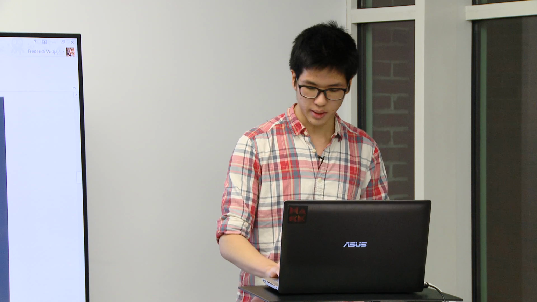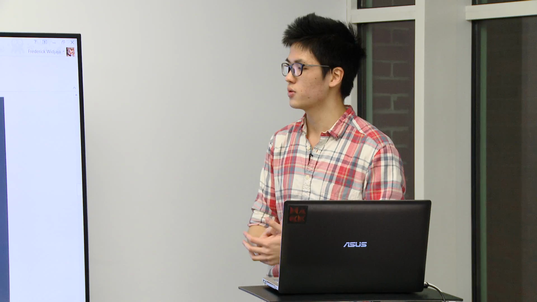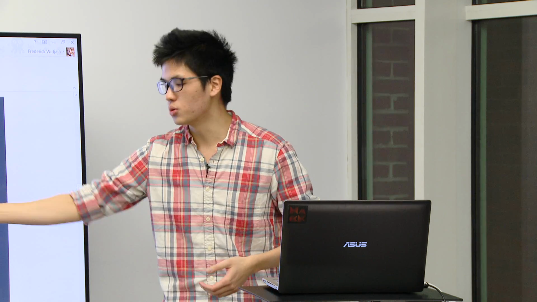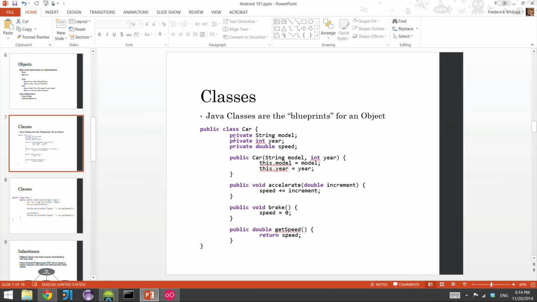Cool. All right. If we want to use the Java object in a program itself, then we can use this new car constructor. Here we're saying we want to declare a new object which is of type car. And here we're supplying the model and the year which we have defined in this object right here.